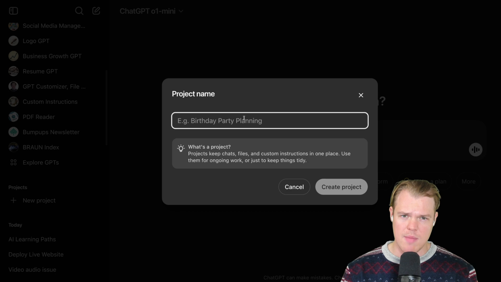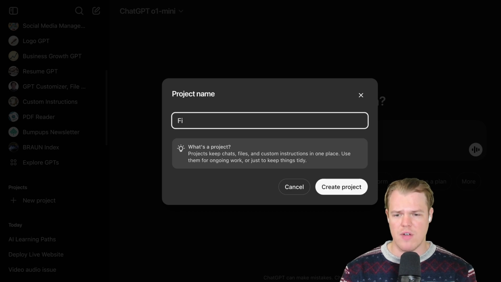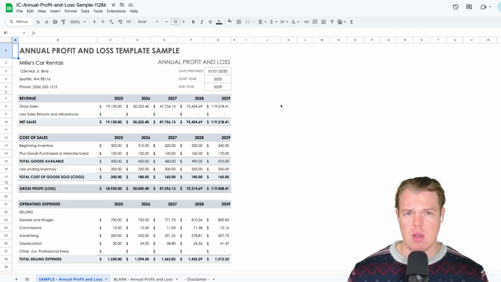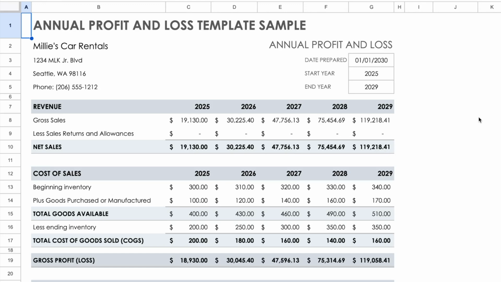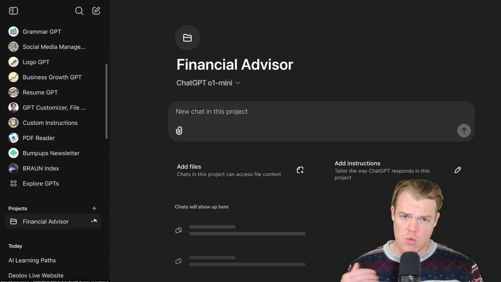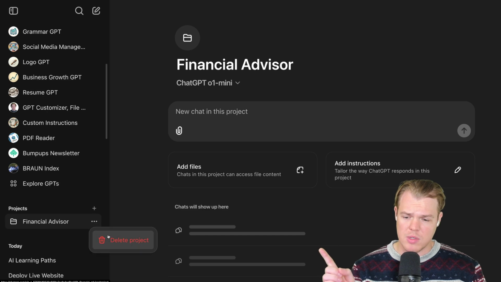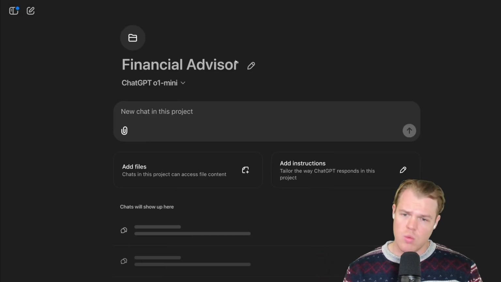Let's give a project name here. I'm going to give mine Financial Advisor. And the reason I'm doing Financial Advisor is that one of the biggest features of projects is allowing us to upload data that allows us to use it across different chats. So this one's going to be like a fake profit and loss statement. Create project. So obviously, if you completely mess up, just go over those three ellipses, hit delete project. For now, though, we got our financial advisor.